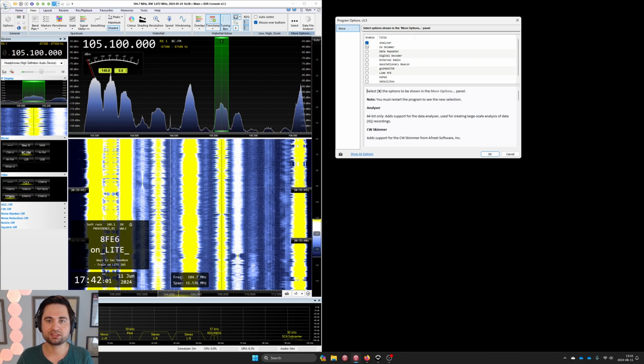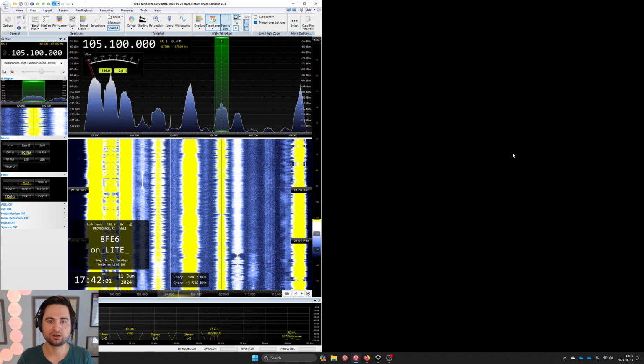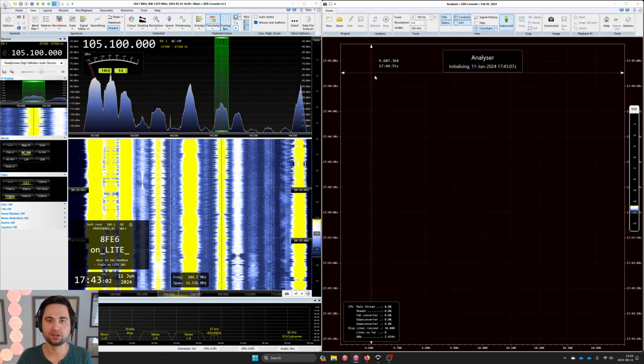So you'll click on that select, which I did, and I have this pulled up and this box checked where it says analyzer. If it's not checked on your side, make sure to check it, hit OK. It'll prompt you to restart SDR Console. And when you reload it and navigate back to the view page, you will see data file analyzer here on your screen. So I'm going to click it, and we're going to get this empty viewpoint right here.